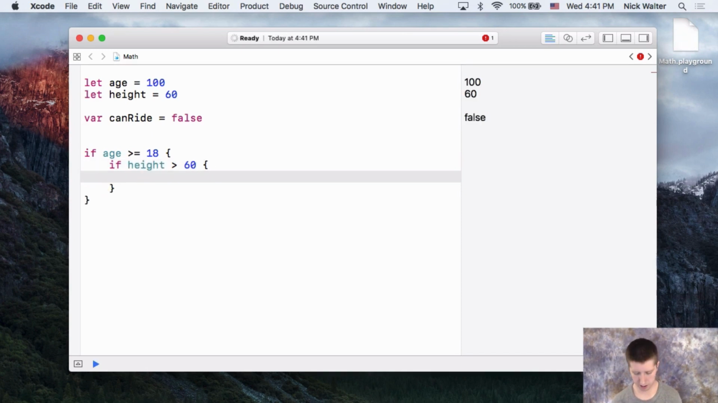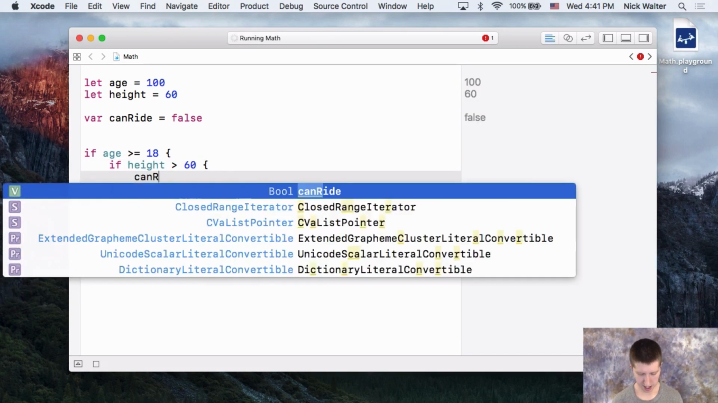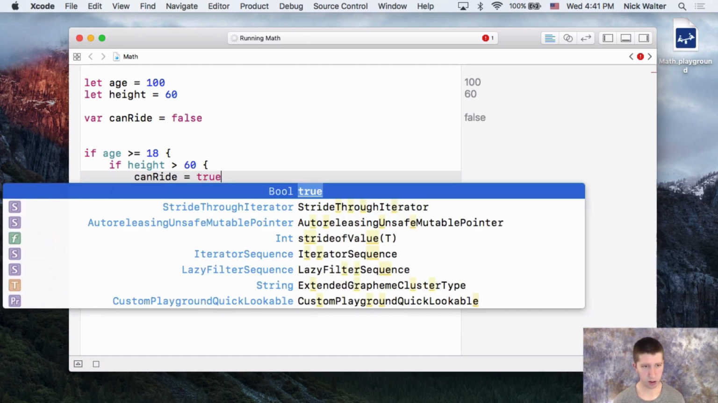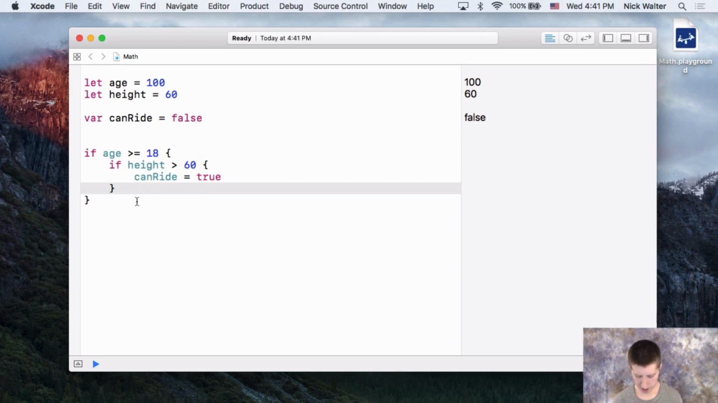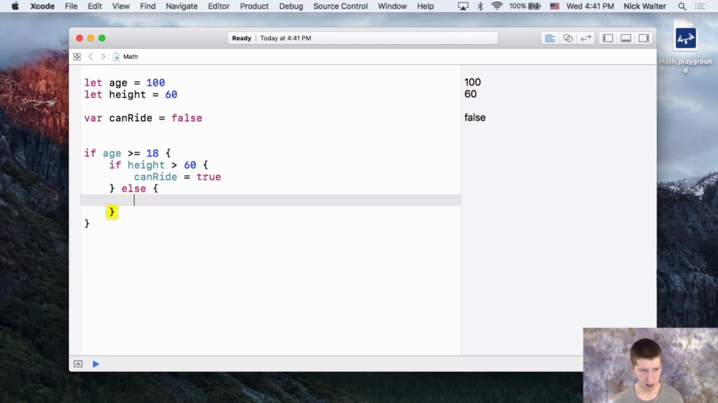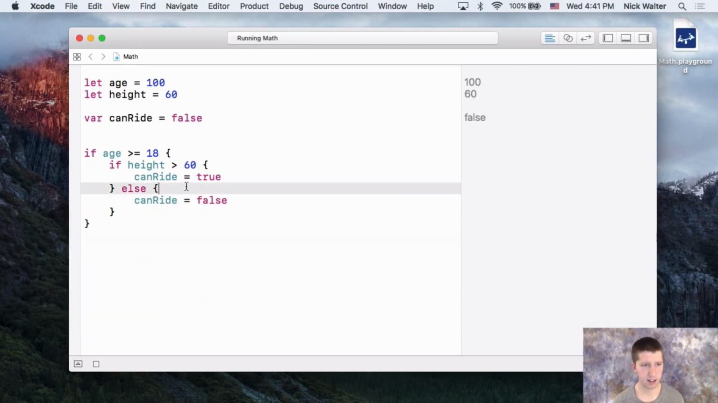So if height is greater than this one, we're going to set can ride equal to true, right? And if this is not the case, then we'd want to set it equal to false. Well, it's a little bit tough because if this one's not true, we'd have to say else. We're going to say can ride is equal to false like this. But what happens if they're older than 18 but under 5 feet? Well, then we never get a chance to call false here. It's a little bit tricky.